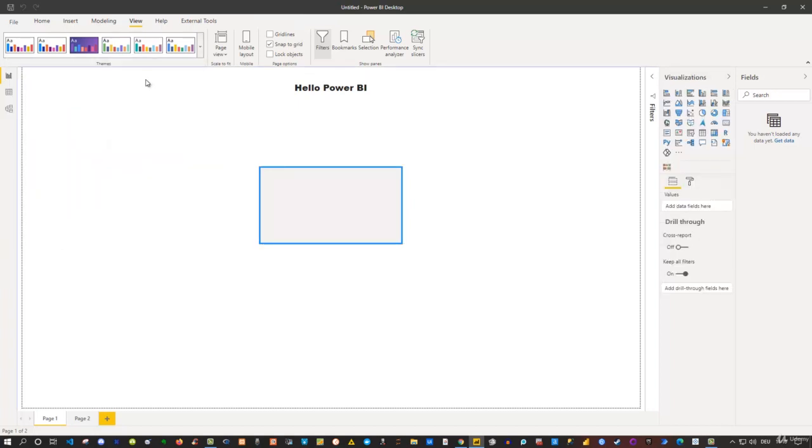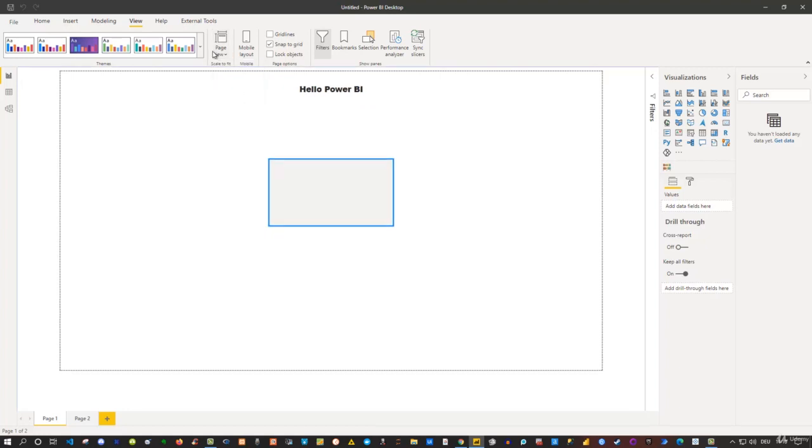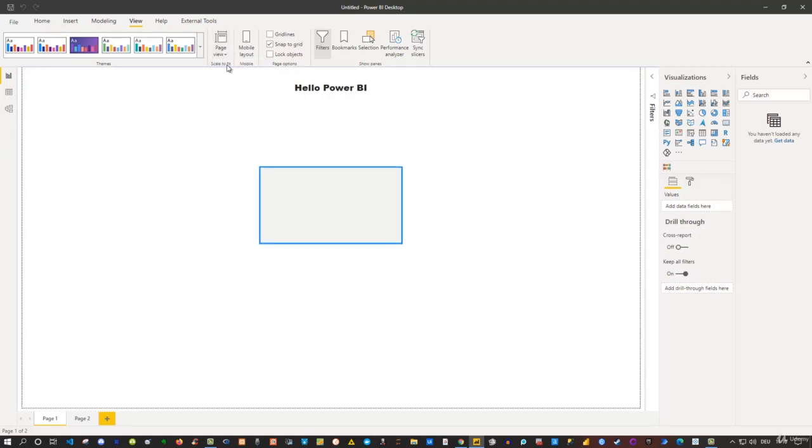So that is that. Under Page View, if you click on this, you can adjust here Fit to Size and so on. You see that the view adjusts a little bit. Actual size, you can see it like that, and so on. So various options for how you can specify the page view here. Mobile layout is also available.